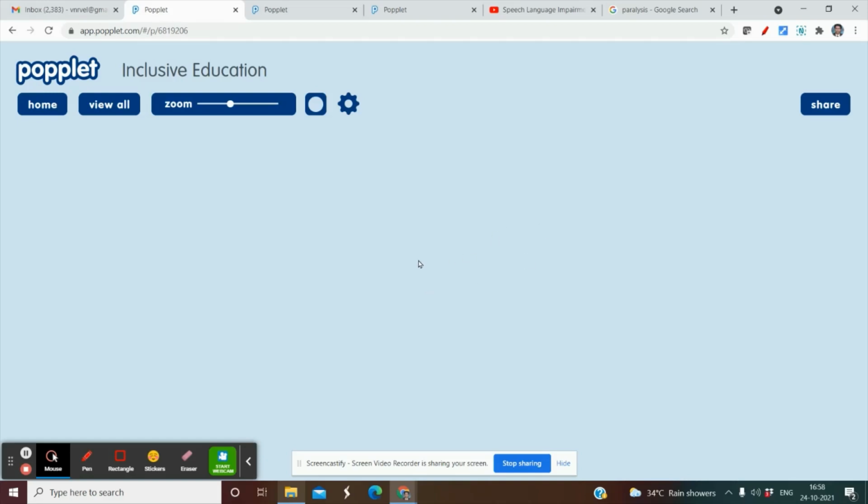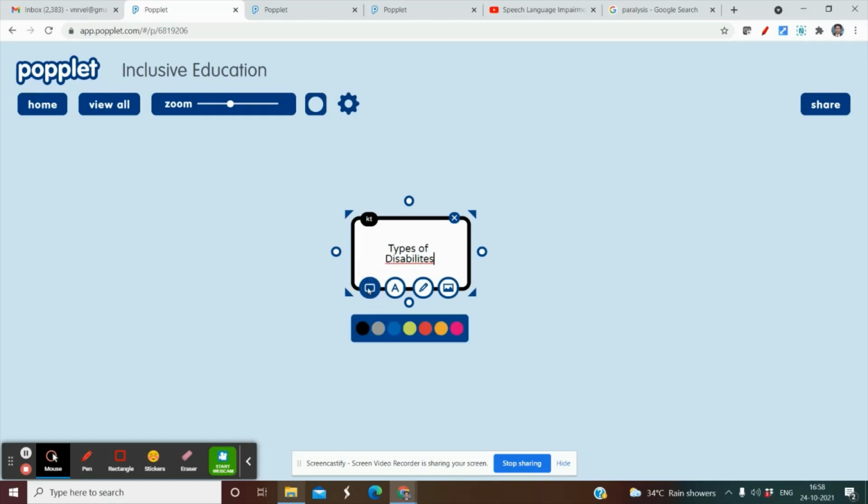First step is you have to double click anywhere. Okay, so you can get this box. By using that box we can type. For example, the topic is types of disabilities. So I can type here. So I can change the border color. See here, I can change the border here. So for that, you have to click this rectangular box.